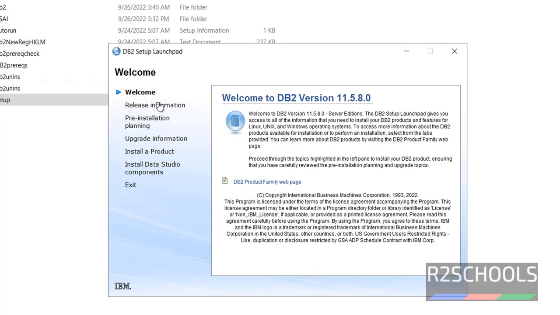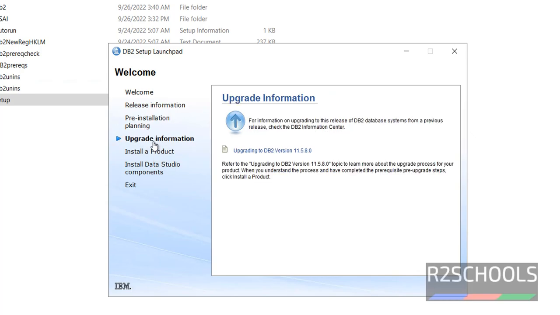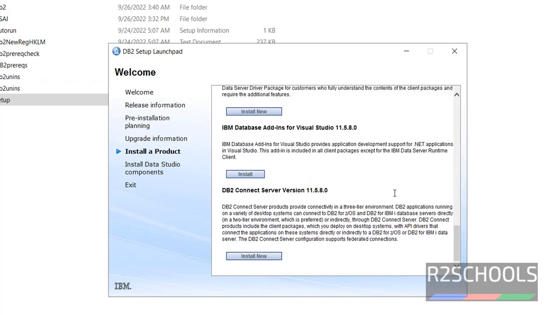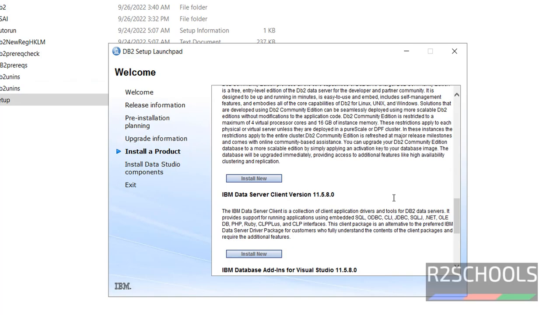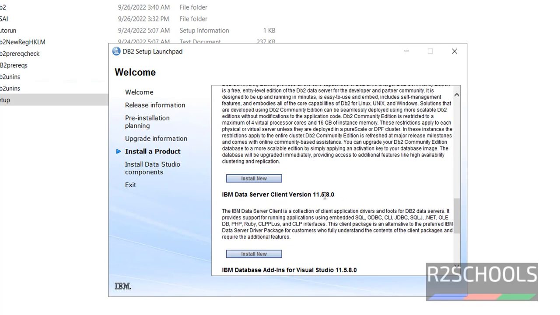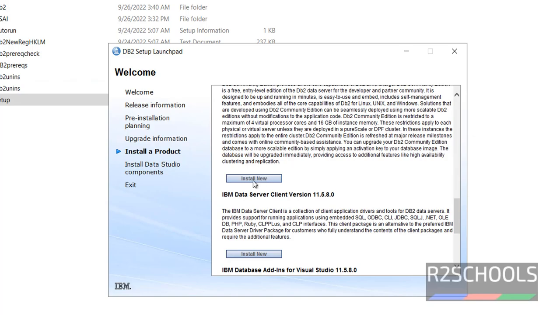Check this release information and pre-installation planning, and upgrade information if you already have an existing DB2. Now click on this install a product. Scroll down, see here we have different install new buttons. Just click on this first one, that is install new. See, DB2 Community Edition, then install new.